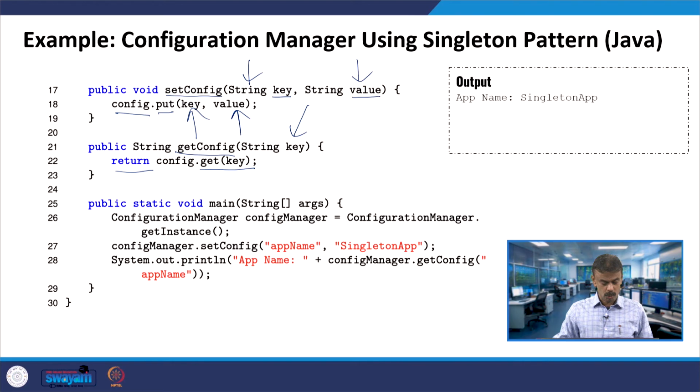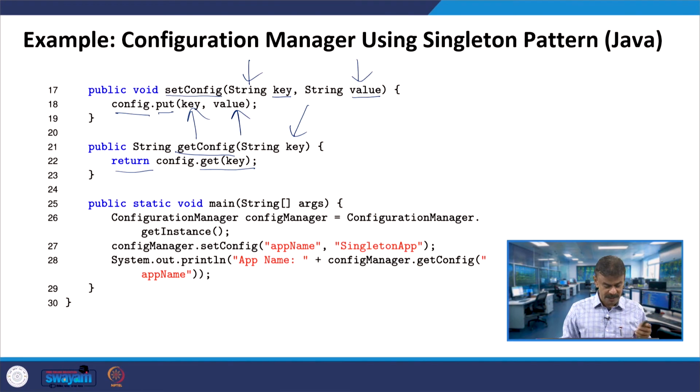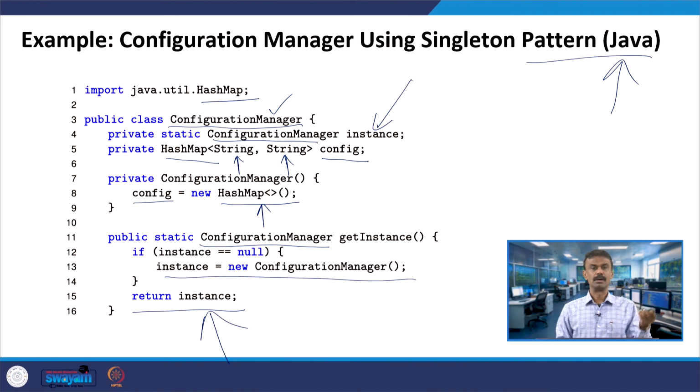So, now let us go to the main program. The main program, in fact, is in the driver class, which is nothing but the ConfigurationManager itself. We do not have any other class. Here I am creating one object, configManager, and on the right hand side, ConfigurationManager is invoking getInstance. When it is invoking, we know that if there is no instance, an instance will be created, otherwise the existing instance, at line number 15, will be returned. Even after creating, line number 15 will work and return the instance.